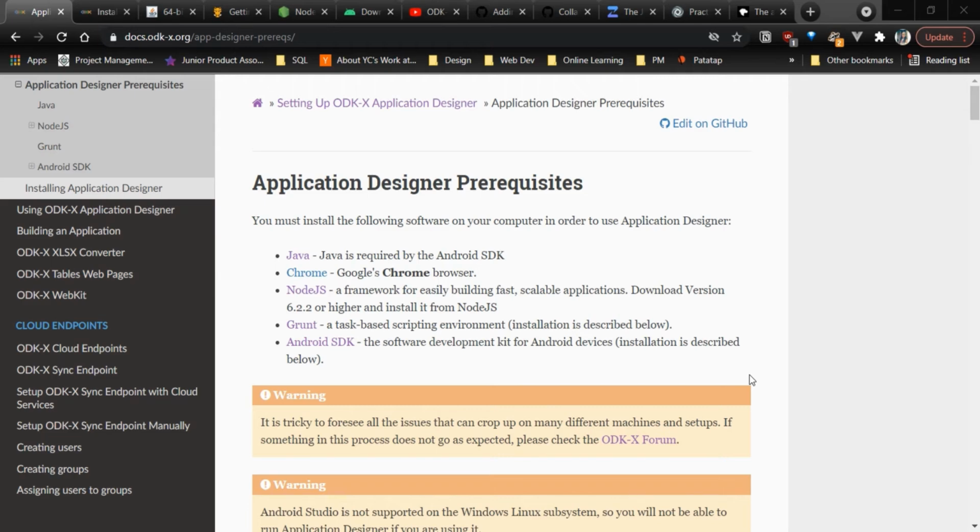So to get right to it, the application designer requires a couple of prerequisite software, and these are Java, Chrome, Node.js, Grunt, and Android SDK. The link to the documentation will be in the description box so you can follow along as you install.